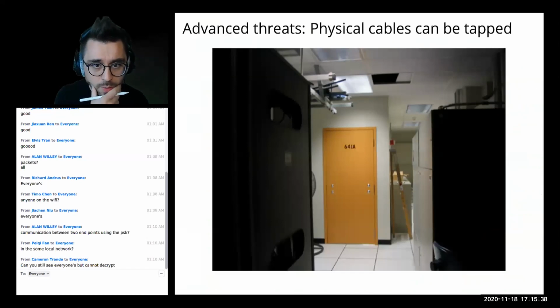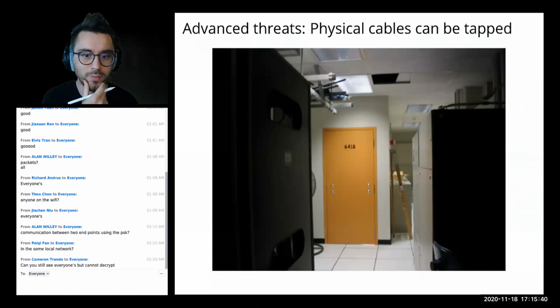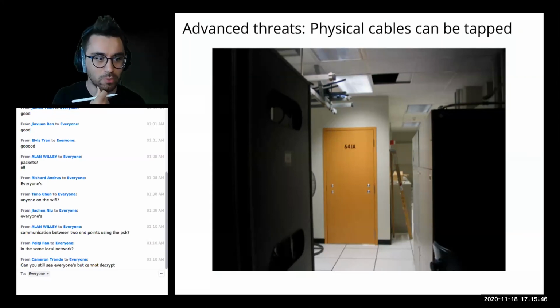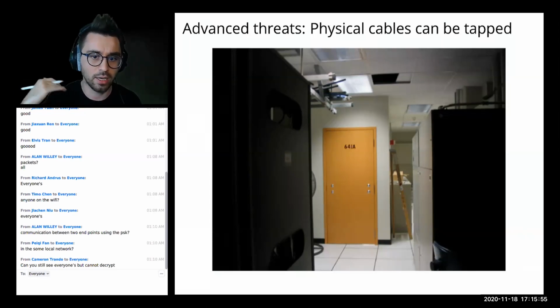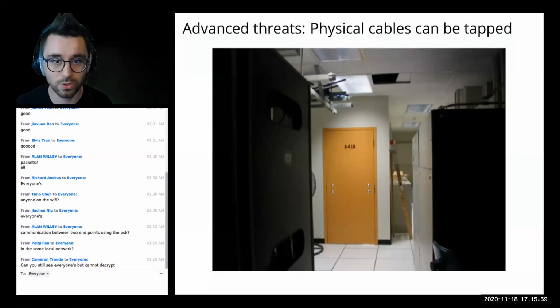Okay, but you might not actually be a college student. You might be a real world attacker, right? And real world attackers sometimes are really advanced attackers, nation state attackers, and they can conduct attacks not just at the network layer, they can do it at the physical layer, right? So they can actually tap physical cables.